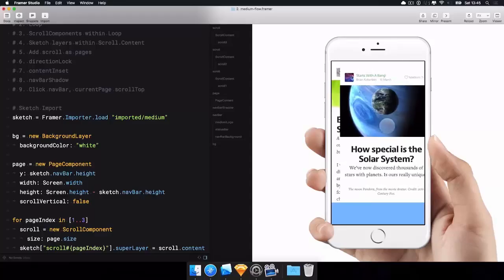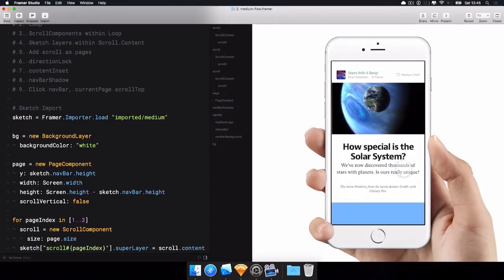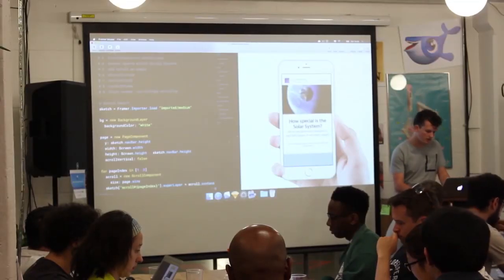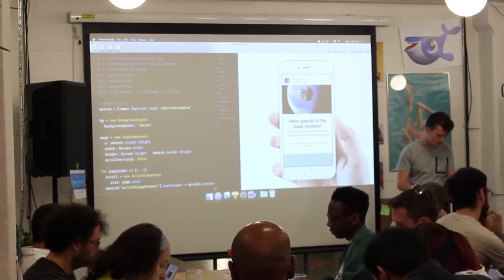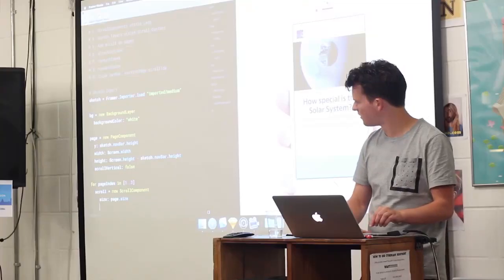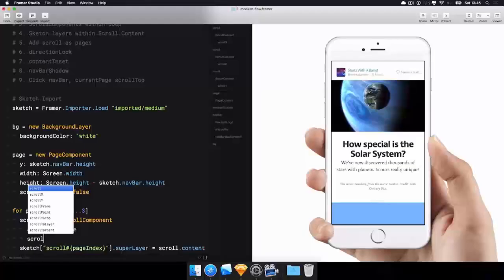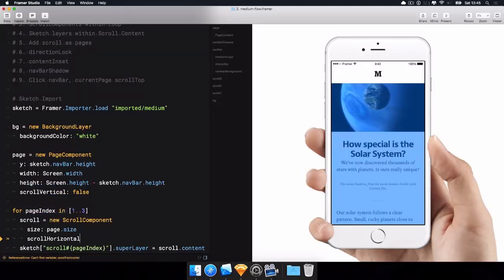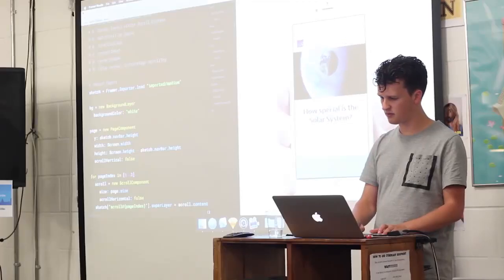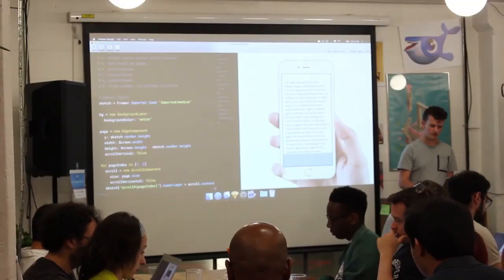You also can see that I can drag the scroll view both horizontally and vertically at the same time. So we can use the same thing we did with the page component. Inside of the definition of the scroll component, I'm going to add the property scroll horizontal this time. Set it to false. So now I can only drag one direction.